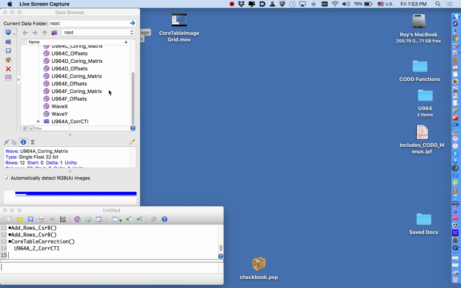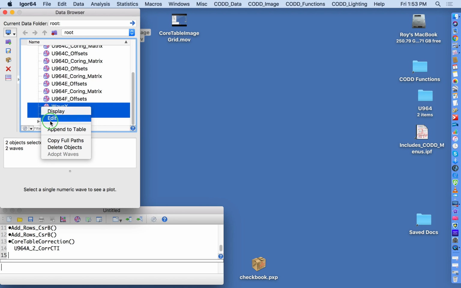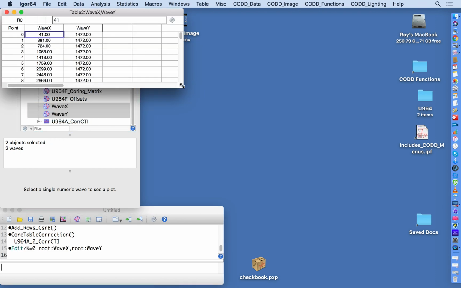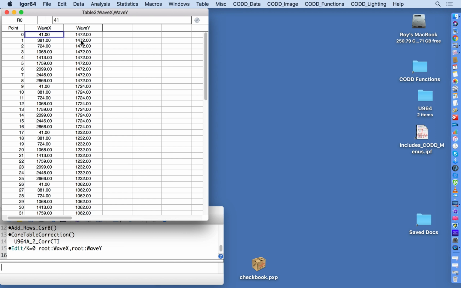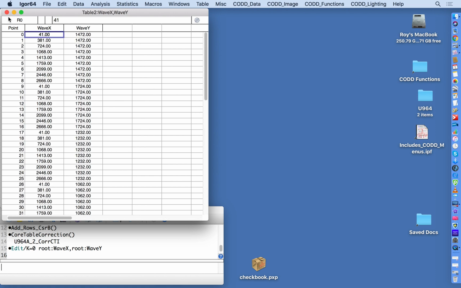In the last video, we established a grid of points on the white locations in a core box photo and did a lighting correction. The points are contained in wave X and wave Y. Just to show you what that looks like, you notice they're consistent values for wave Y for the different rows of X points. That's because we use the cursors to do that and the right arrow key, which is what you need to do.